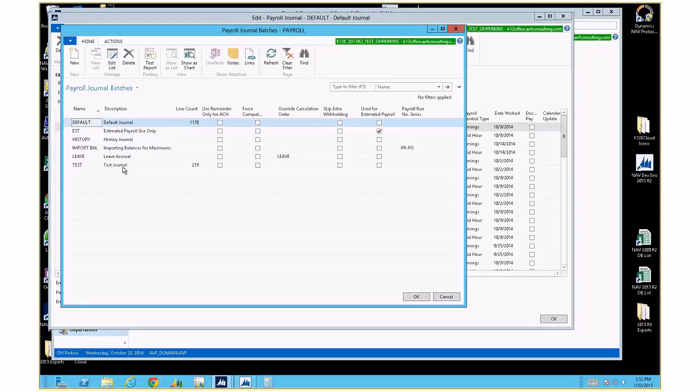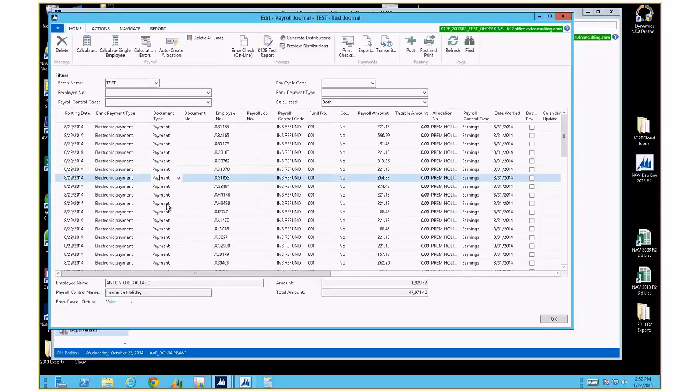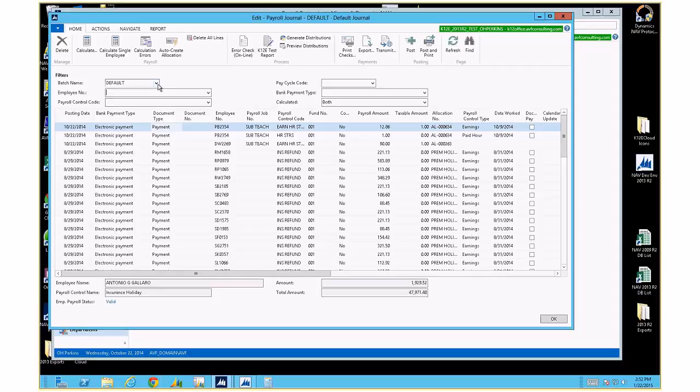So I just wanted you to see, you can see 219 transactions in this test journal right here. Insurance refunds. They were practicing something, probably. I'm not going to worry about it right now. Okay, so the default journal's here.